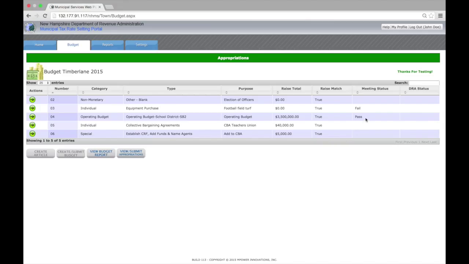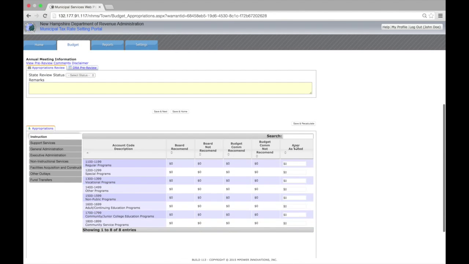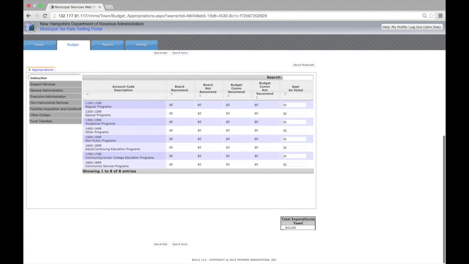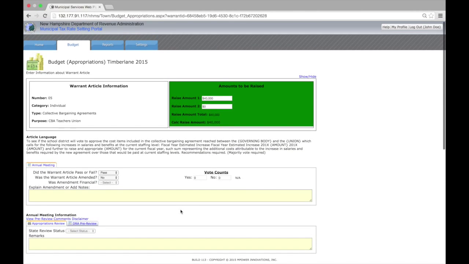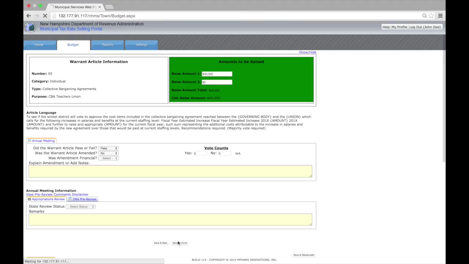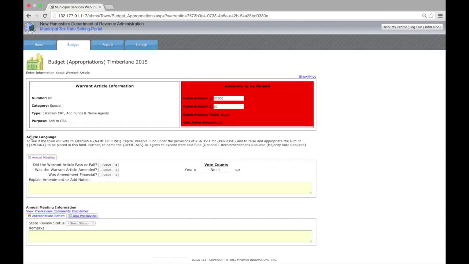Note that the Meeting Status column value says Pass for that warrant article. We will select our next warrant article. We will indicate that the warrant article passed and that it was not amended. This will move all of our proposed budget values into our Appropriations as Voted column. Selecting Save and Home will return us back to the budget homepage. Note that the meeting status is passed for that article.